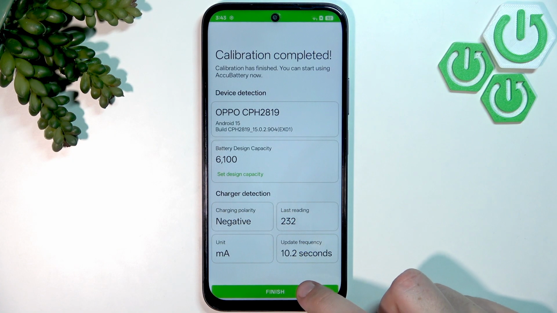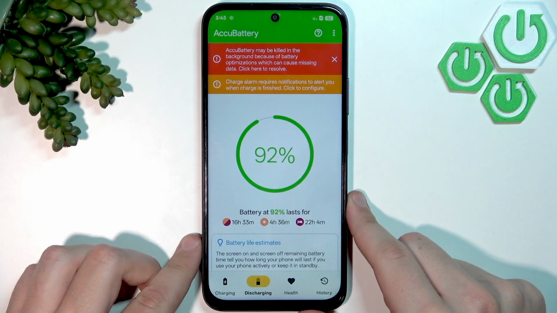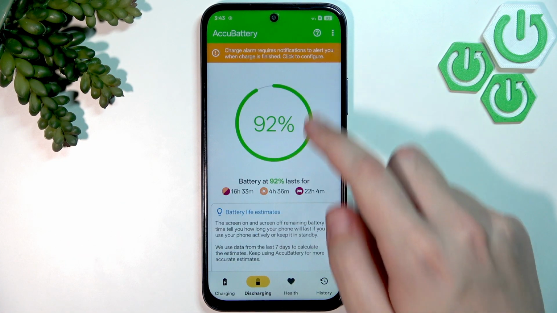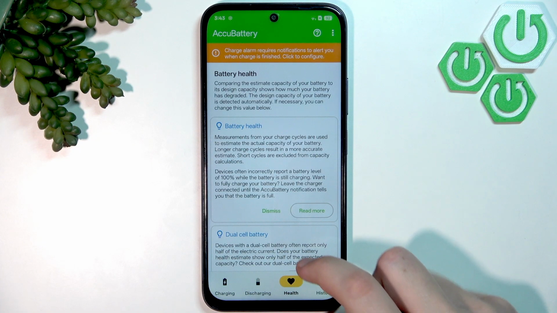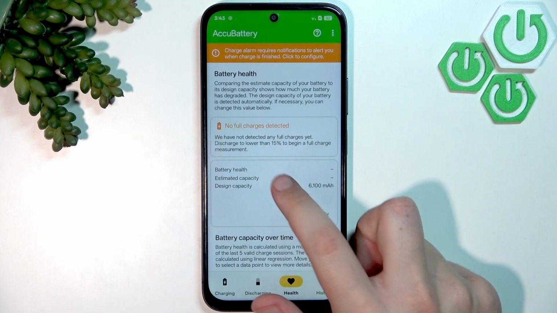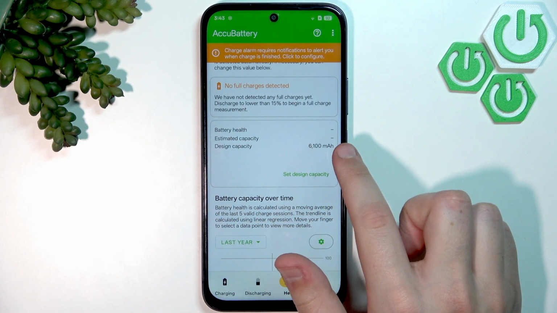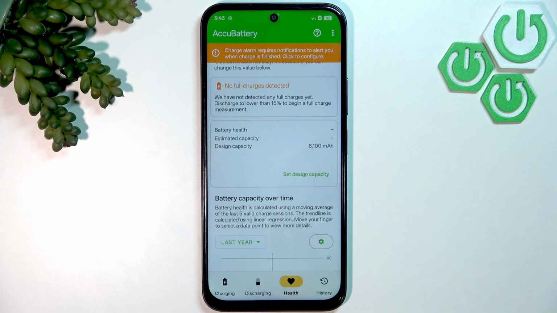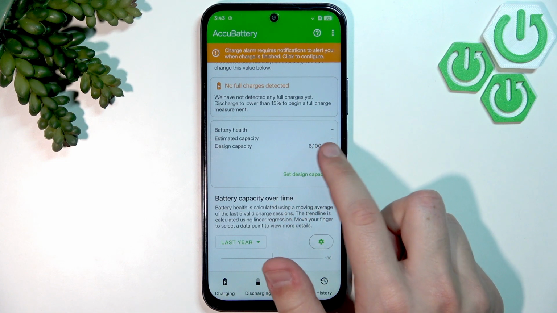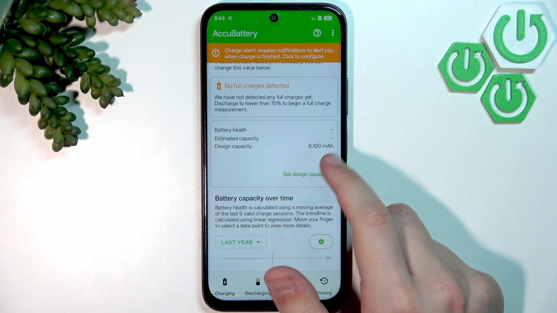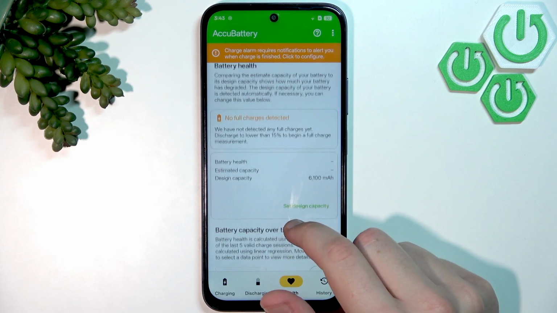Here we have our battery design. We're gonna click finish, and here what we're gonna do first is go over to health. This is what is interesting for us. We want to make sure that we have battery health and estimated capacity right here. So even though we have it in the settings, we can check it more here. This is like a better app for it.